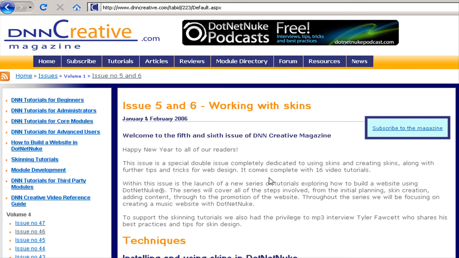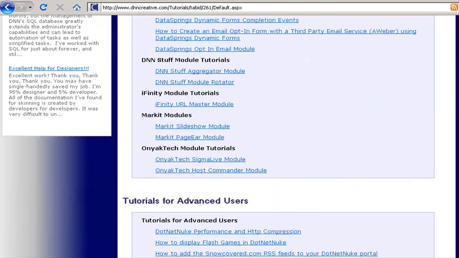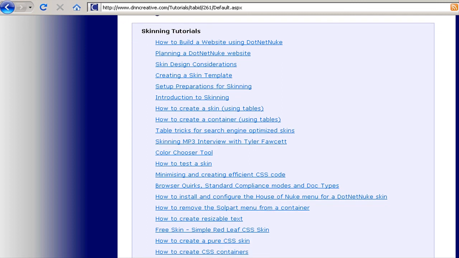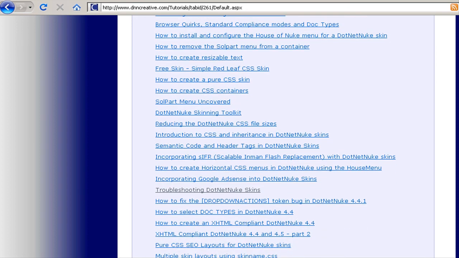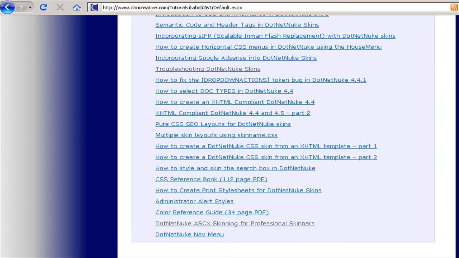You can also purchase skins from websites such as snowcovered.com, and there are also several resources around on the net for downloading free skins. If you are looking for further information on skinning, go to the tutorials page on DNN Creative, scroll down, and at the end of the list we have a whole host of skinning tutorials. And from this you should be able to start as a beginner and become an advanced skinning expert.